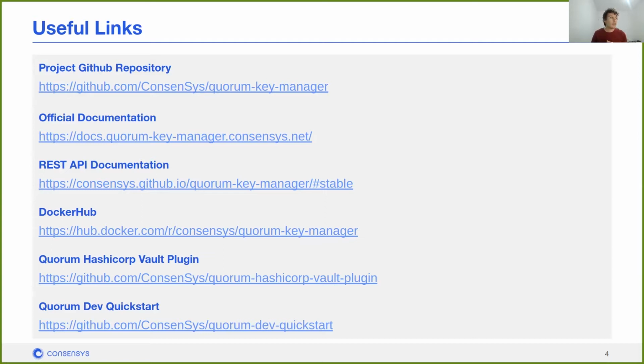Docker Hub is where the Quorum Key Manager images are hosted. The HashiCorp Vault plugin is a Quorum HashiCorp Vault plugin implemented by our teams to support the key operations under the HashiCorp service. And the Quorum Dev Quickstart is a repository where you can find handy scripts to spin up Besu networks and Quorum networks in a very quick manner.